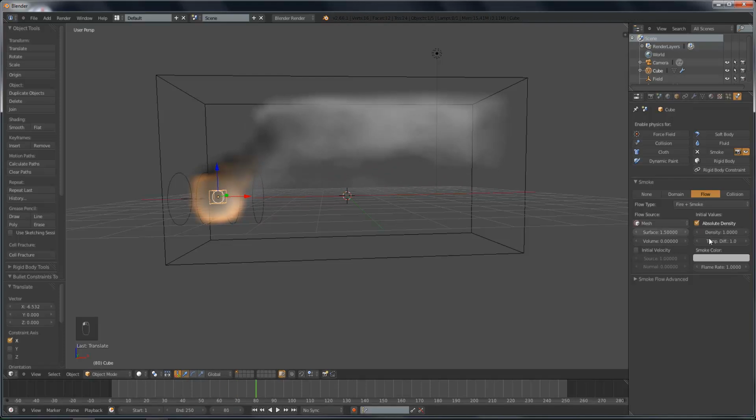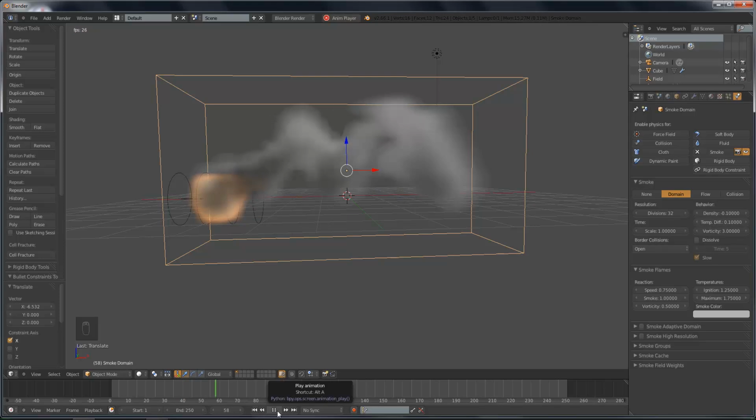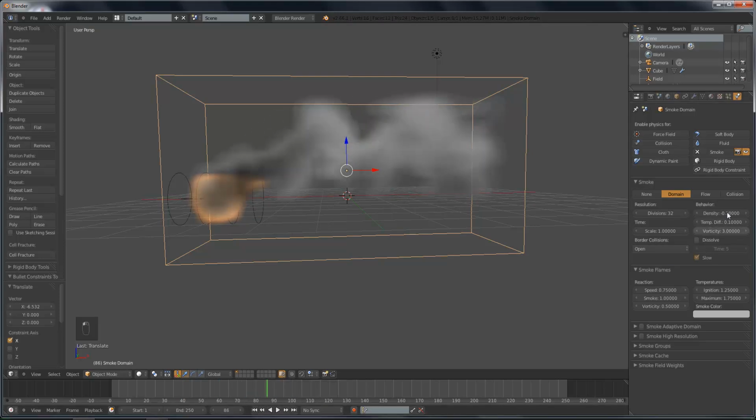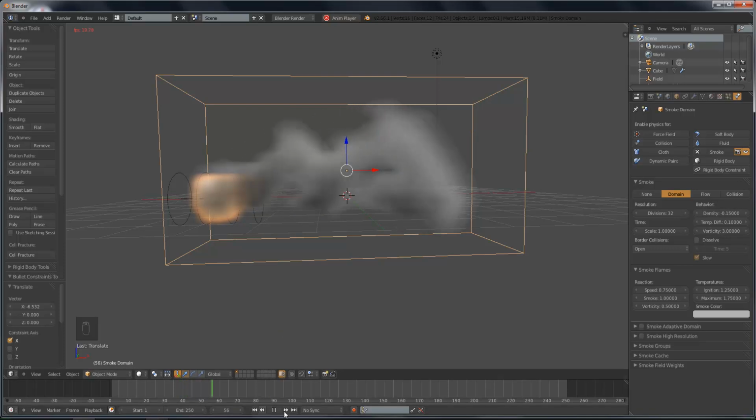Pretty cool. But you can see that it is rising again too much. The force field isn't affecting it enough. So instead of increasing our force field power again, we're going to lower this density to like negative 0.1. Let's see what that does. Okay, it makes it go a little bit more to the right. We'll increase it to maybe negative 0.15. And there we go. Now it's lower than it was before.